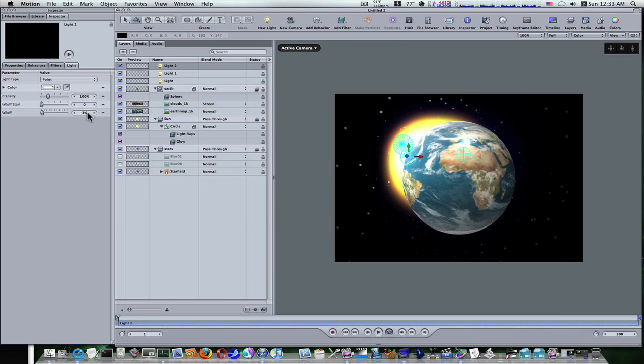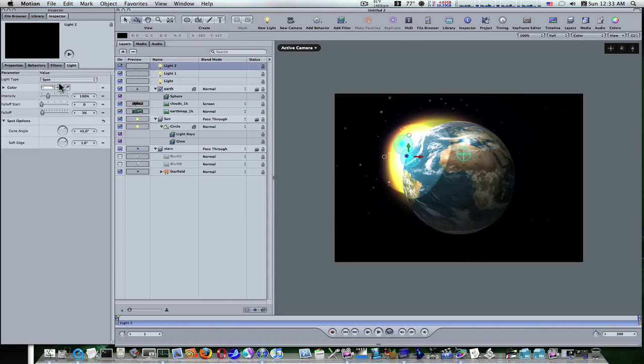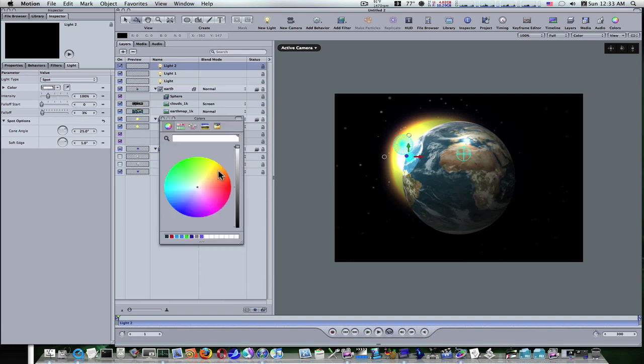Let's turn it back into a spotlight. We'll take the cone angle down a little bit like this. We're going to change this light's color to orange. Let's bring the intensity up. Soft edge. And let's adjust it here, where it looks like we're getting a little glow on the earth from the sun.